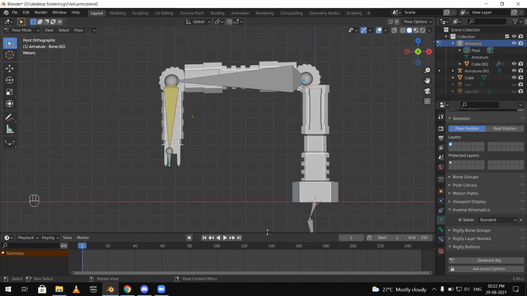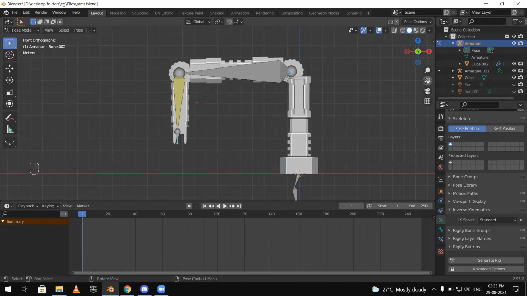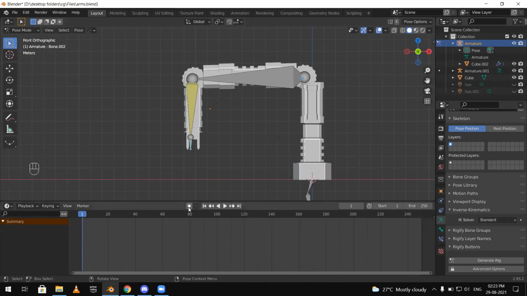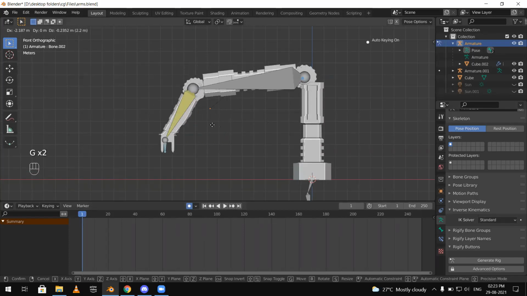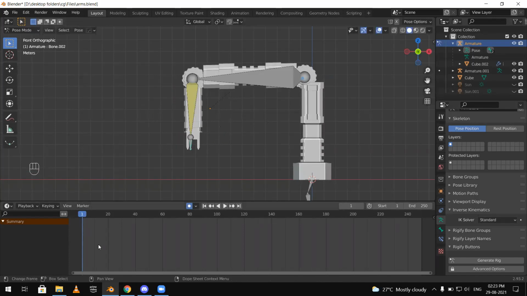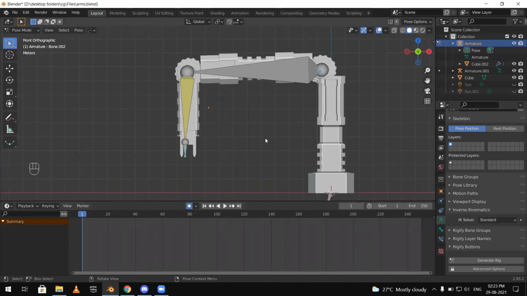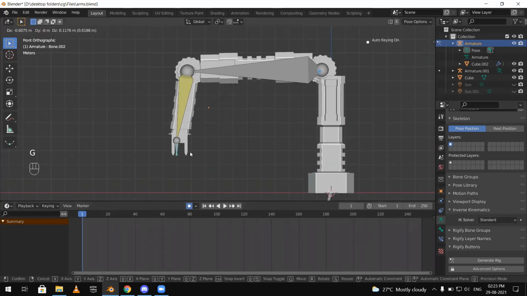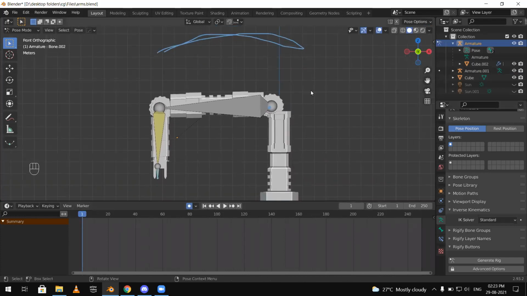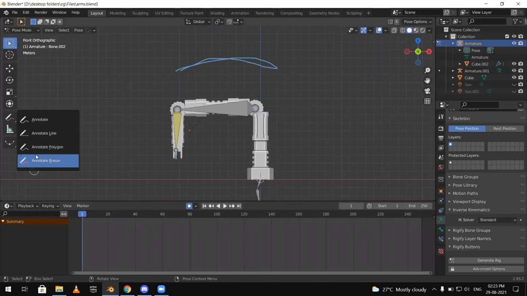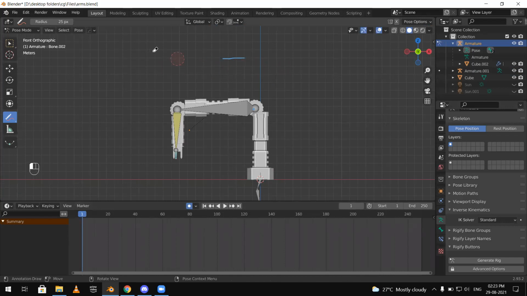Now let's animate it. We will press this small dot here. What this does is, if I select this bone and move it anywhere, it will copy the constraints and automatically set the keyframes for that. Let me just erase that line. Let's erase this part and let's go here.